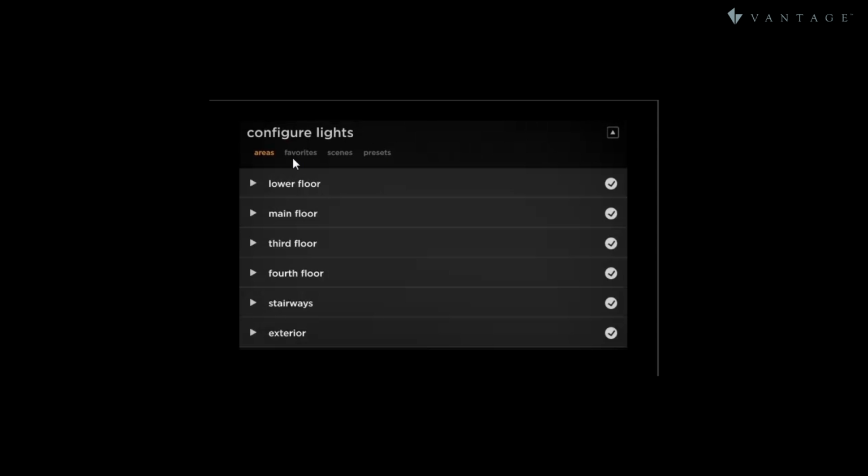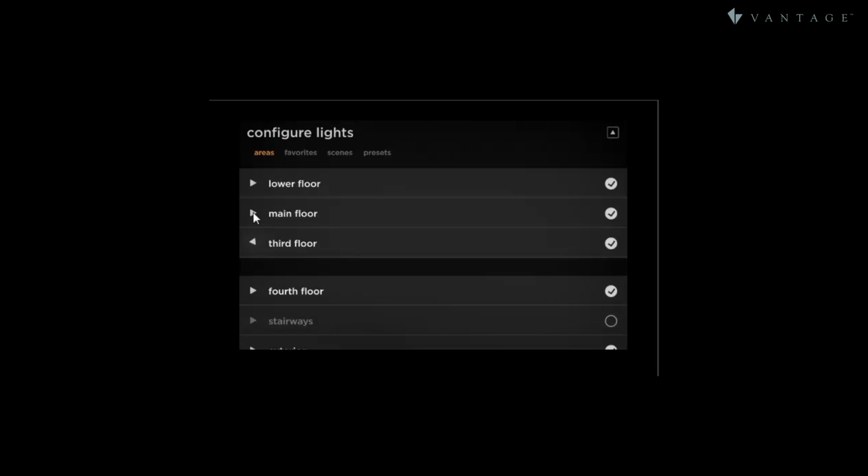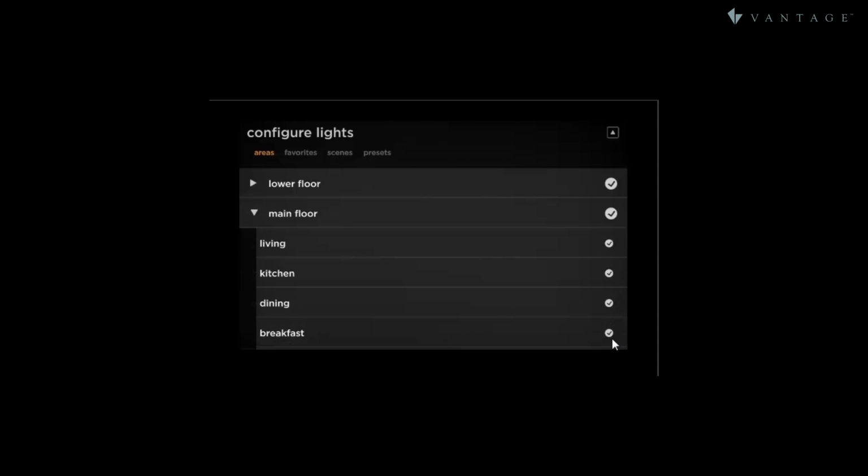Within areas, we're shown the major area divisions for including and excluding of those areas from the current profile. If we don't want to show an area, we touch the check mark to the right and it will no longer appear in this profile. It does not affect other profiles. If we expand by clicking on the arrow to the left, we will see the rooms within an area, and we can say I don't want to see this room, the breakfast room, and I can exclude it from the profile.